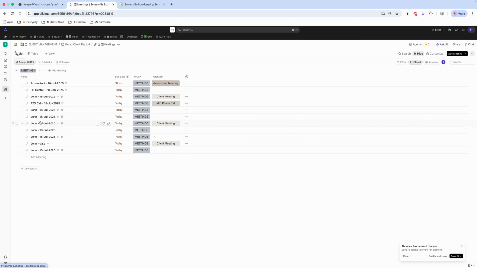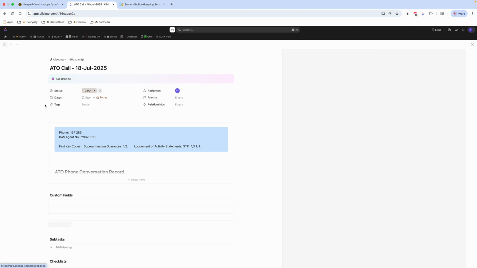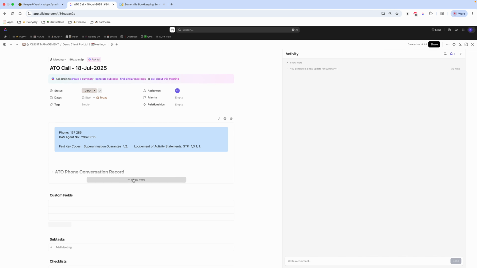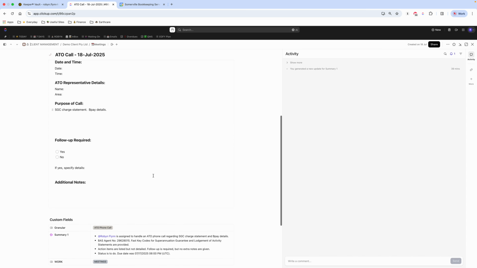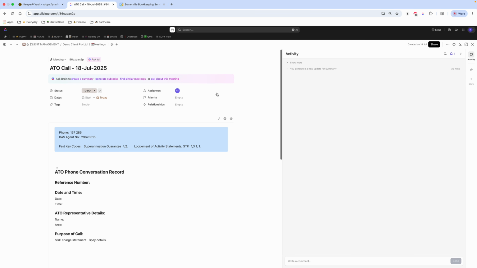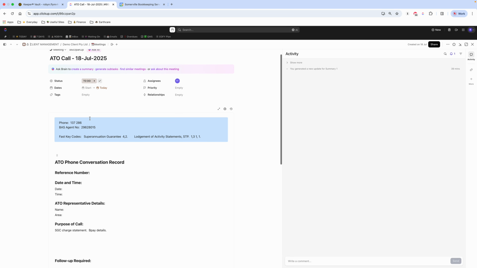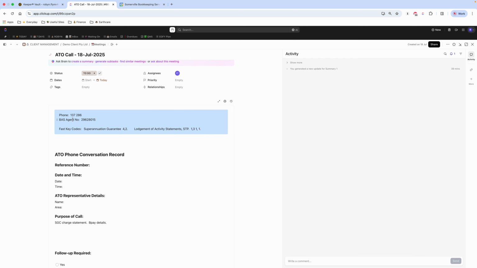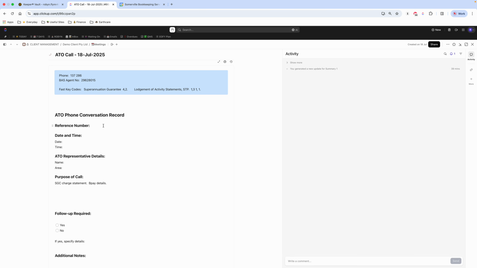Now, if I go up here, I've got one for an ATO call. So this is a template again that just overlays, and when I'm going to make a call to the tax office, I add this. It gives me the phone number, it's got my BAS agent number, and it's got my FastKey codes, the all-important reference number, which has saved me many times because the first thing I do is ask for a reference number, and then I can put in these details.